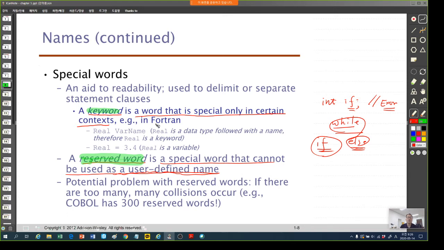Then what is a keyword? A keyword is a word that is special only in a certain context. So therefore, I think most reserved words have some meaning in a context. So reserved words can be keywords. But sometimes a keyword cannot be a reserved word. That means sometimes a word is a keyword, but you can use it as a variable name. So it's confusing. Mostly in C or Java, there is no distinction.